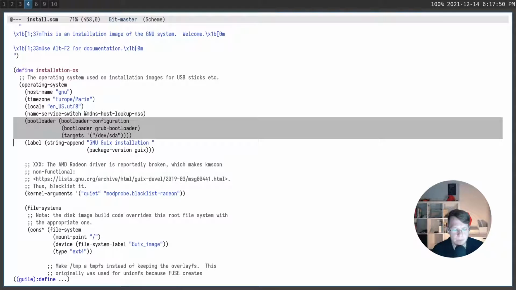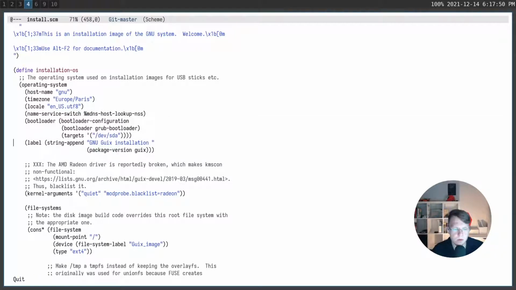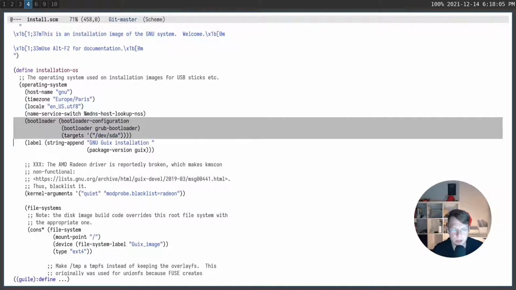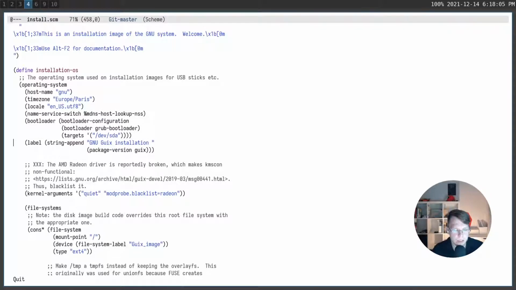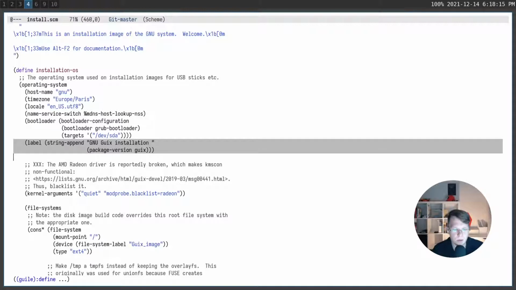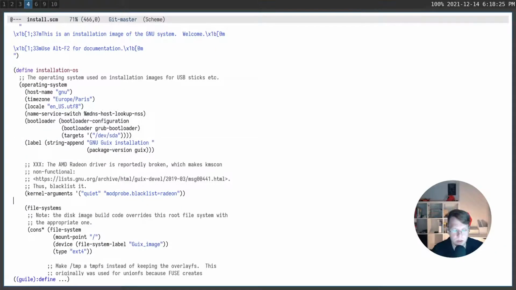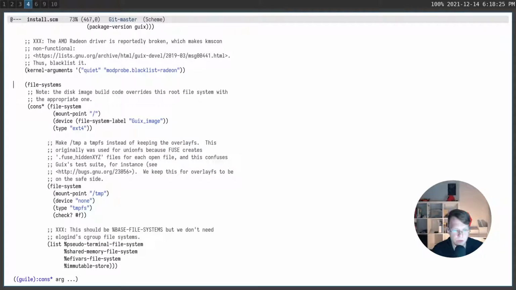Bootloader, we will use the grub bootloader here by default, but it's not important when we're generating an ISO image. It will probably overwrite it with some value to make this ISO image bootable, and it will use grub. Label is something that we will see during the boot before we log into our TTY. Some kernel arguments which will be passed on the boot, and file systems.